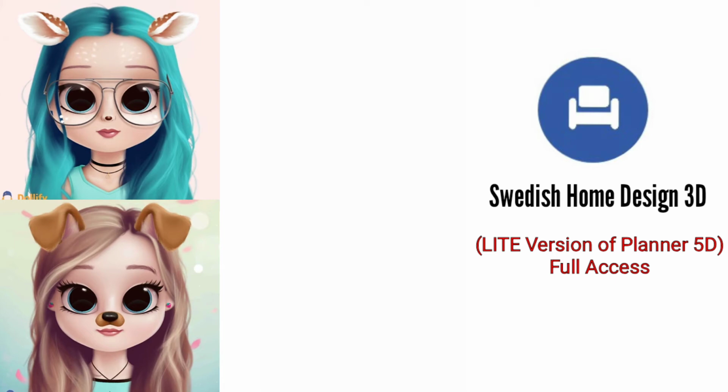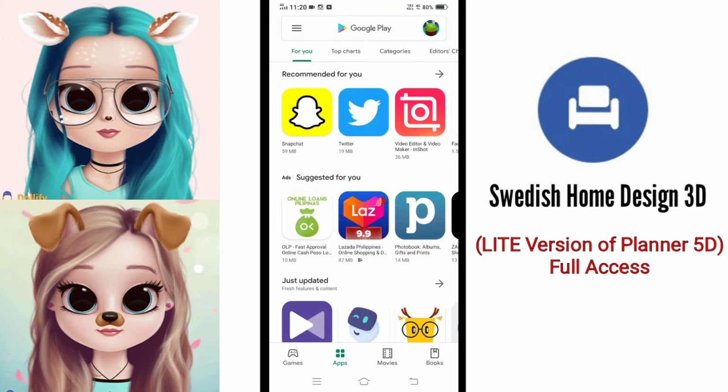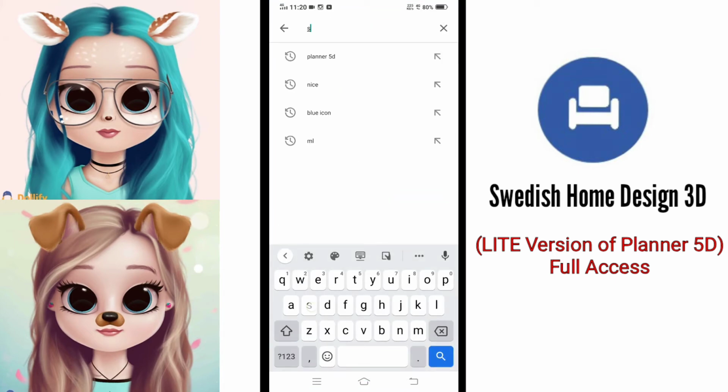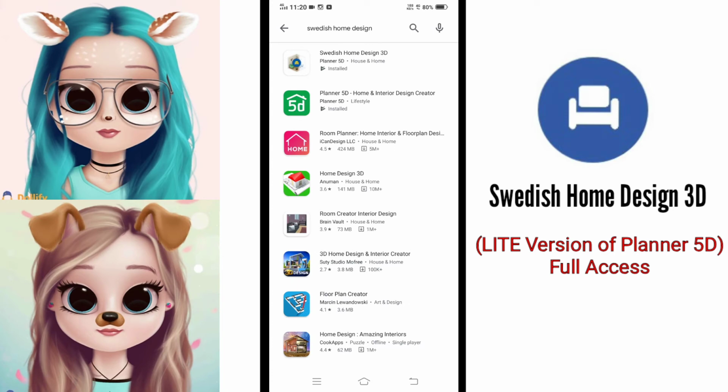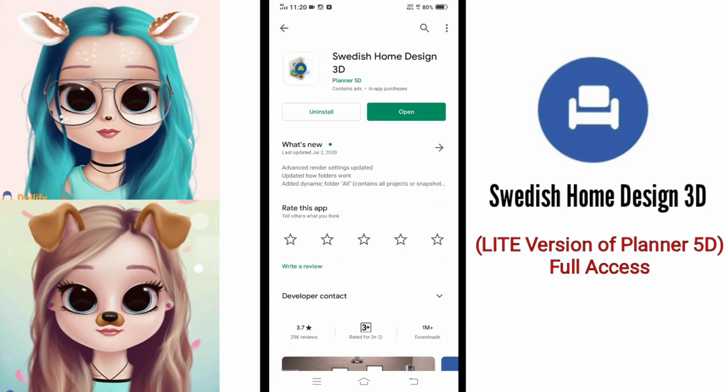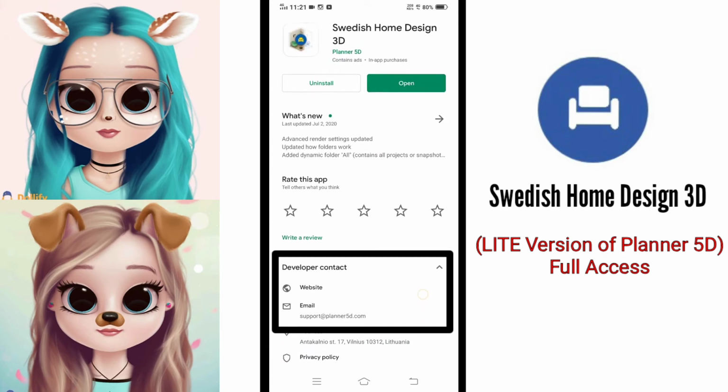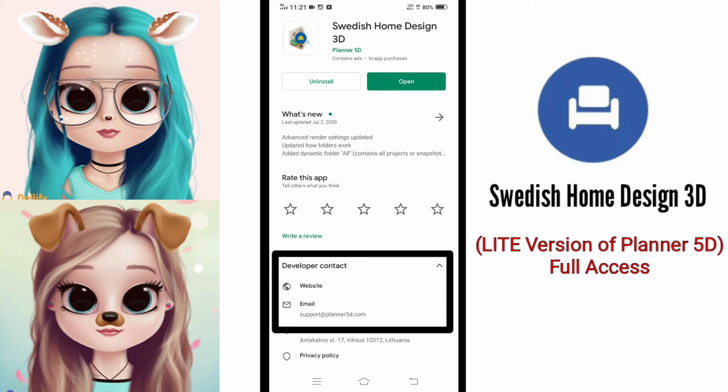And the next application is the Swedish Home Design 3D made by Planner 5D. Basically, it's the lite version of the previous application, and it has already a full access. However, the only downside of this application, it has only a limited option.